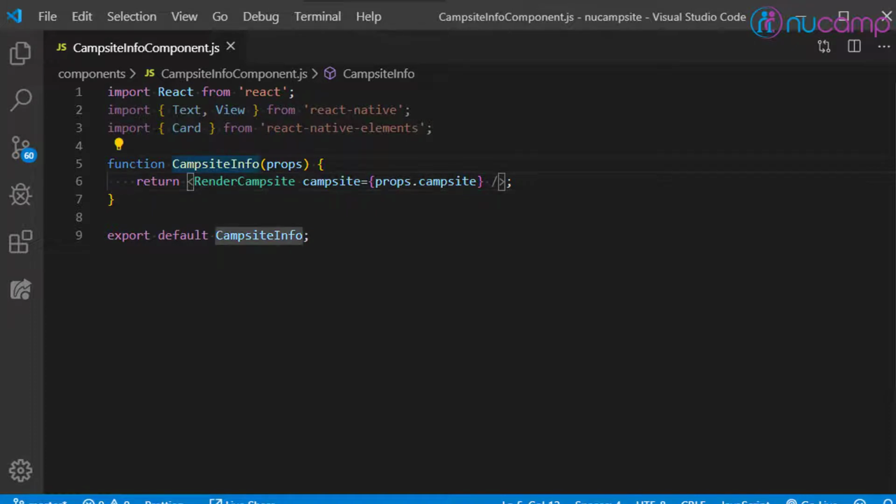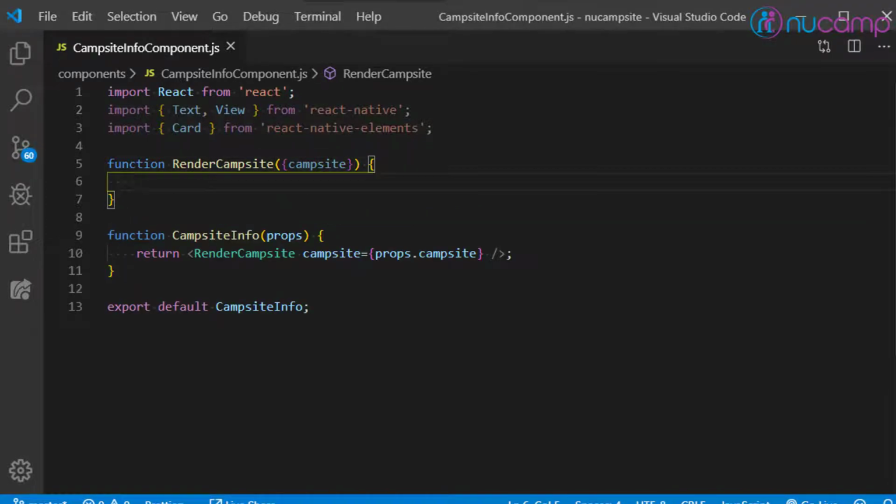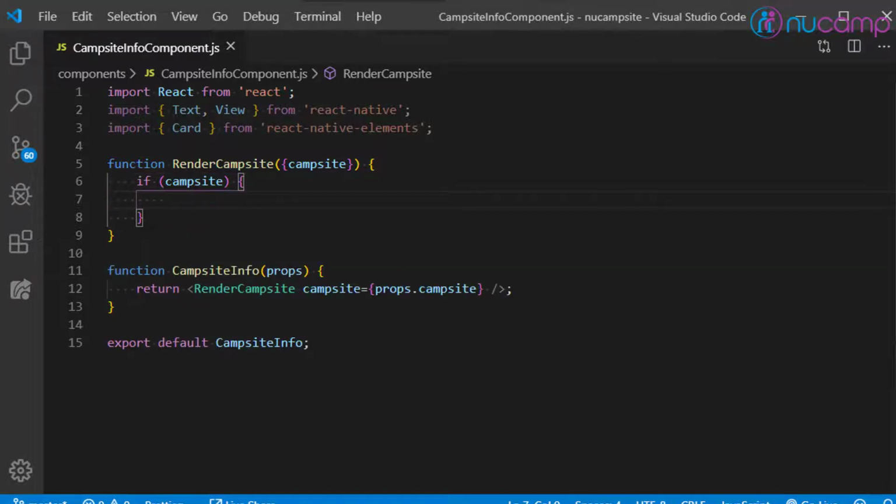And now we need to make the render campsite component. Right now, from the props object that it receives, we're only going to use the property of the campsite object so we can destructure it right here in the parameter list. Then we'll make sure that this campsite object is not null or undefined, and we can do that by just checking it with an if statement, which would return false in those cases. And if it holds a truthy value, then we'll do what's inside this if block.